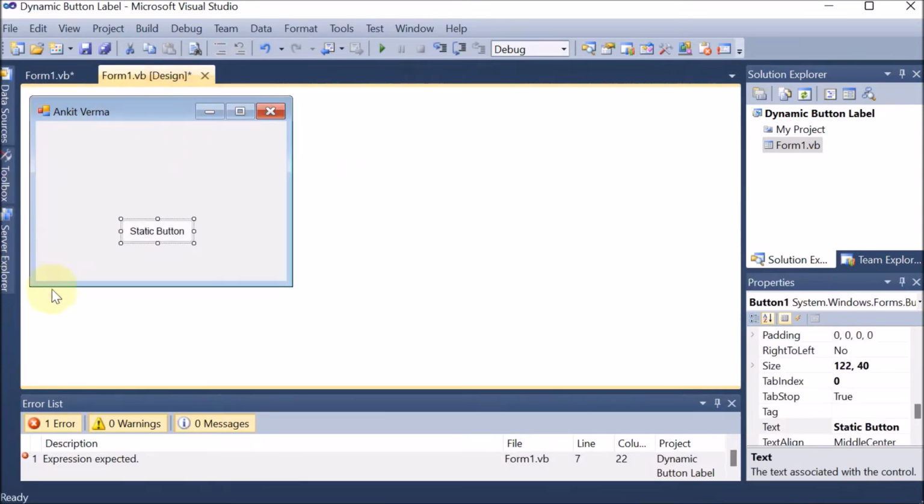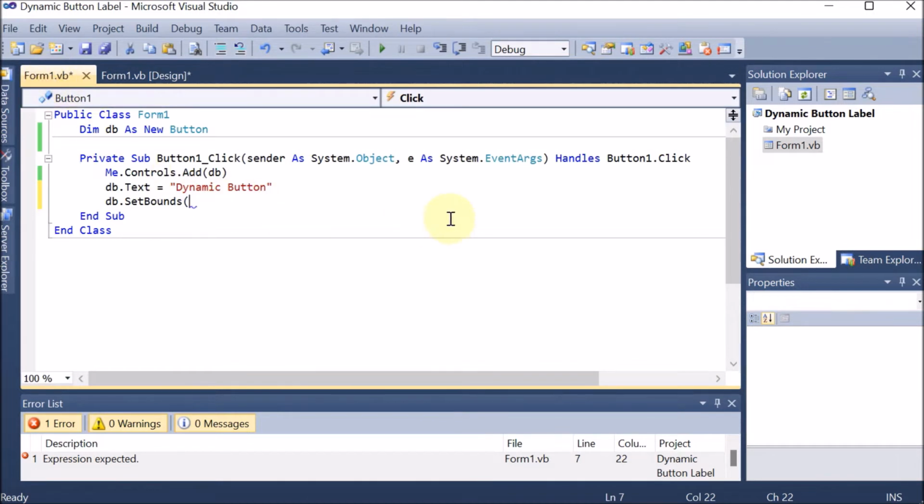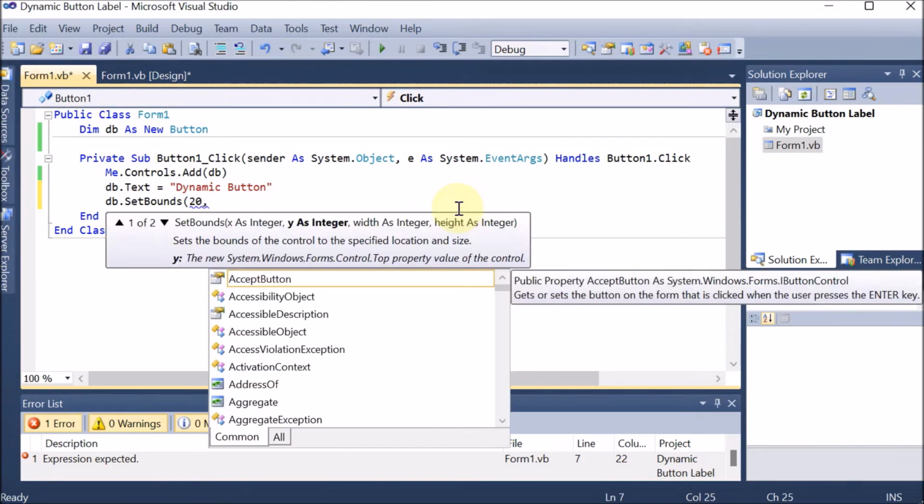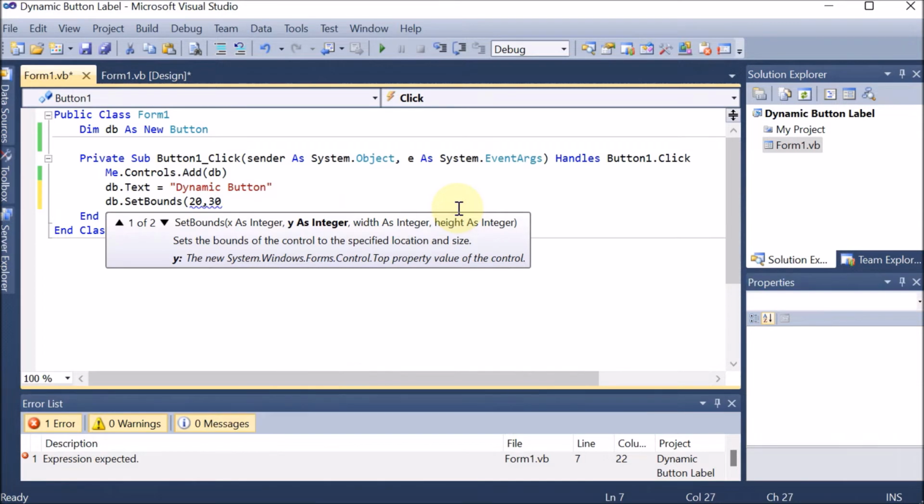Understand that this is our form. In this form this is the X location and this is the Y location. So where you want the button, let us suppose that here you want the button. So this is the X axis and this is the Y axis. So you have to provide the value here. Inside the set bounds, let us suppose I am providing the value of X as 20 and the value of Y as 30. So X and Y values we have provided and this is the location.